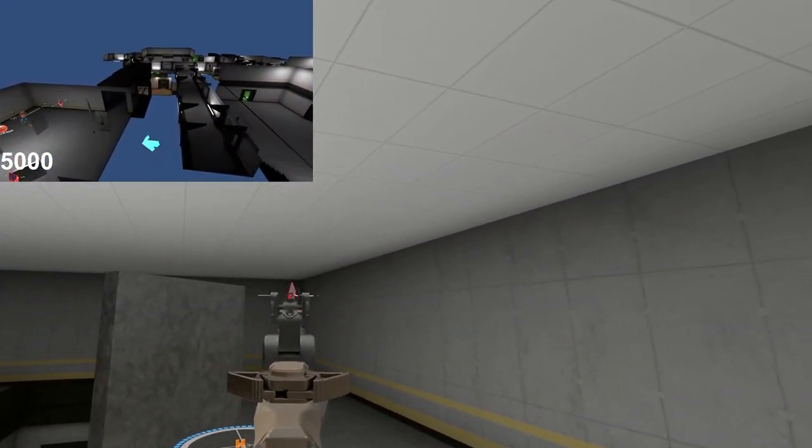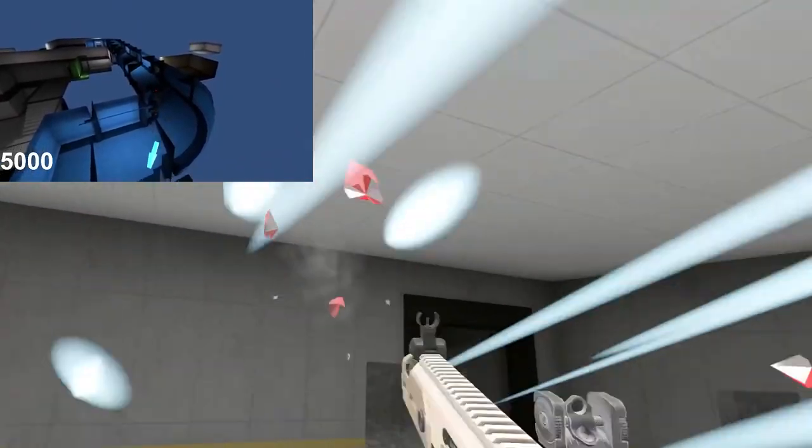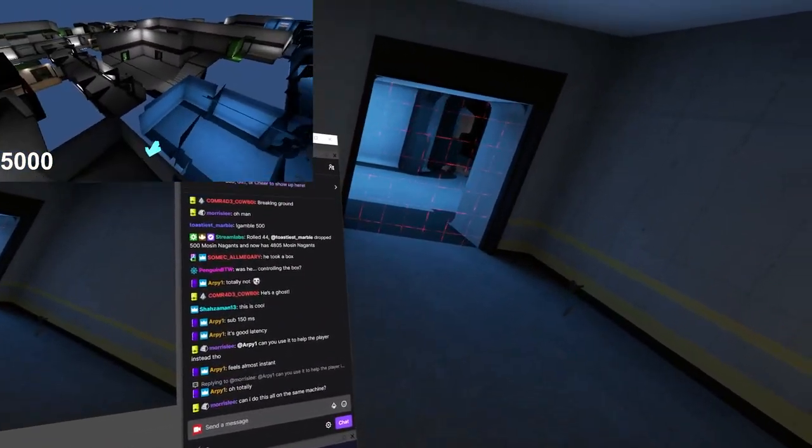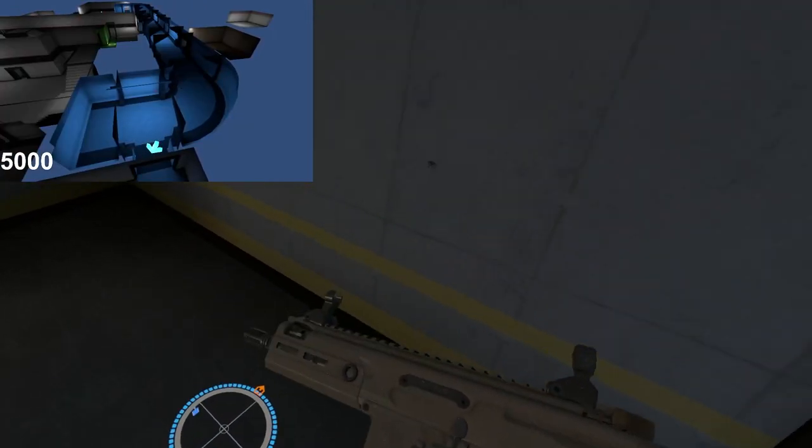Static encryption detected. Encryption neutralized. Good latency, well, sub 150.